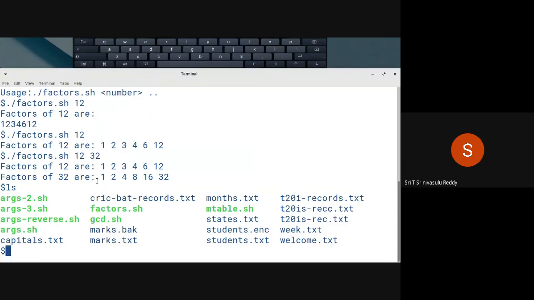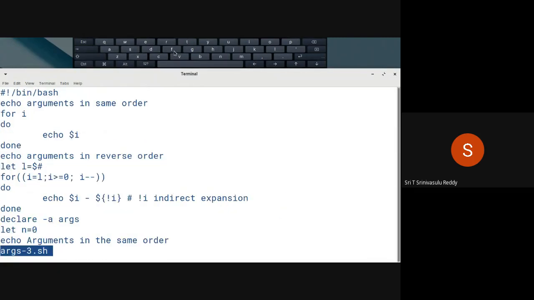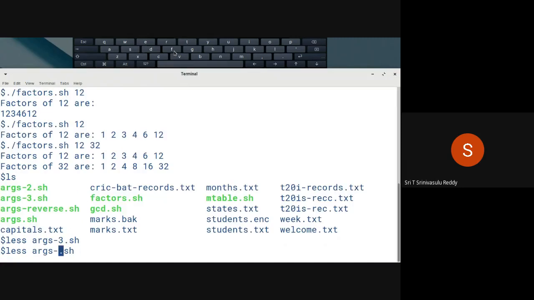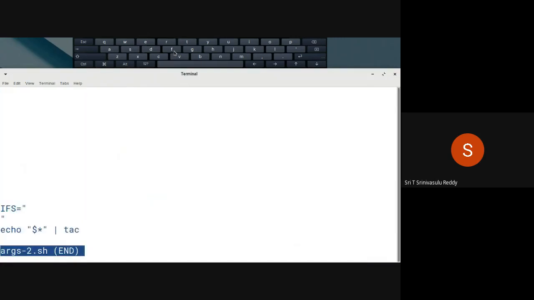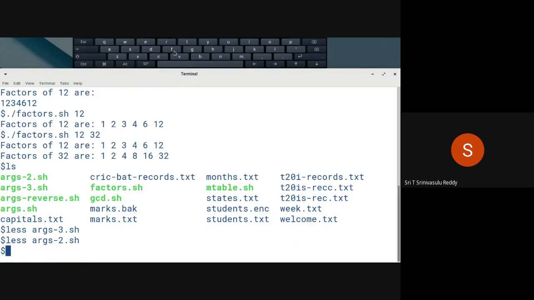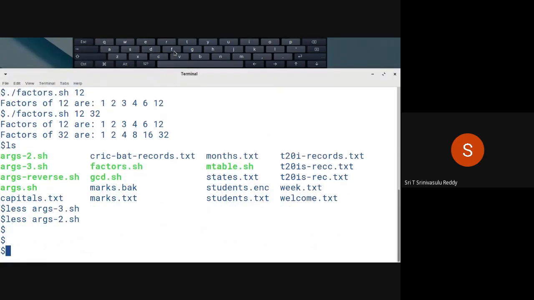We have args reverse. Args reverse is there. We have seen args3.sh. What is there in args3? Args. This is a bigger one. What is there in args2? Right. So this is what I wanted to actually tell you. Args2.